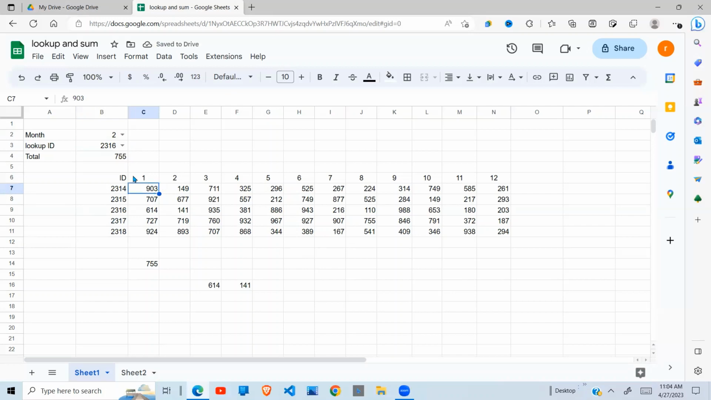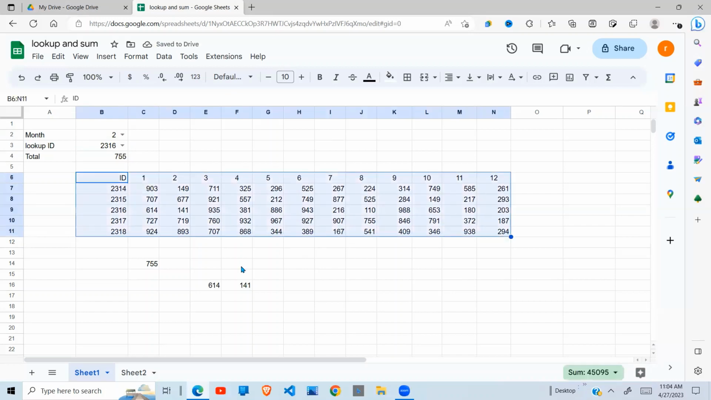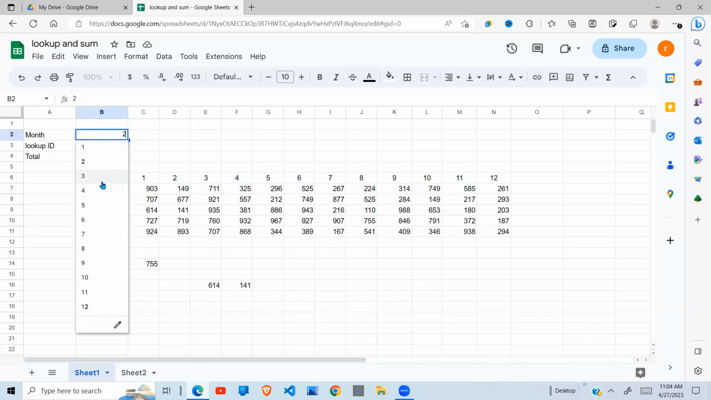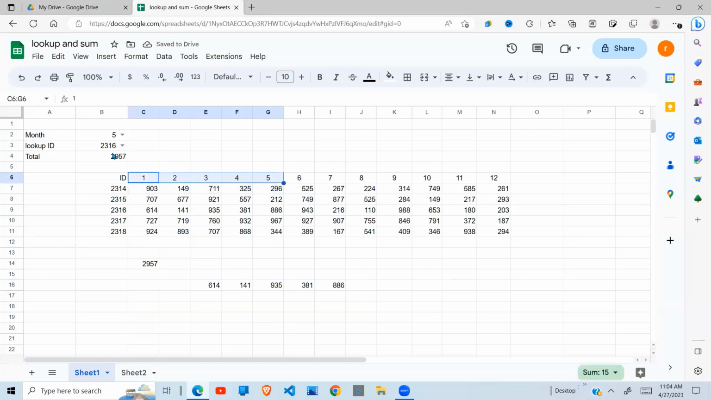It says he had data in this format. He wants to sum, these are months and these are IDs, and he wants to sum up to maybe the 5th month here, but for a particular ID. In that case, it will be this, and the amount is that. So this is what we're going to do.